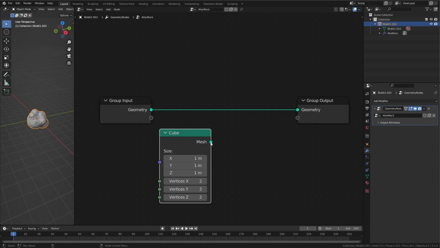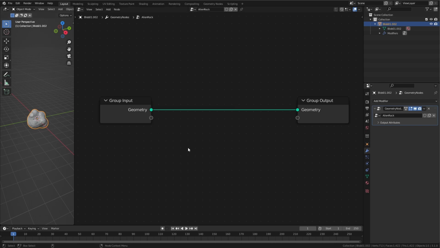So if you take the geometry that comes out of this node and connect it to the output of our modifier, you see that we create a cube, because now this node creates a cube and passes the data on to this output. And then the modifier passes it on to Blender, and Blender displays it. So either we use the data from the object itself, or we create entirely new data. What we want to do is to alter the data that we have here.